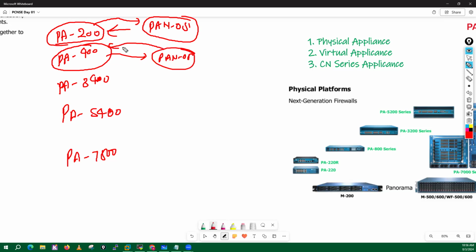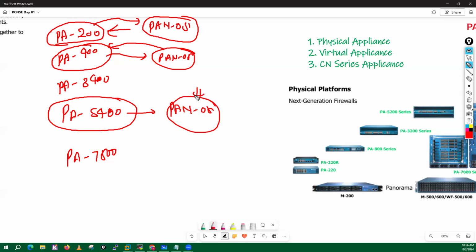because PAN OS compatibility depends on the hardware appliance, because maybe on the 5400 series they have a couple of extra features. So maybe whatever PAN OS you have for this series has these features built in. Just remember, okay? So whenever you are upgrading your firewalls in your infrastructure, you have to make sure that if you have a 400 series box, you download that particular operating system version.